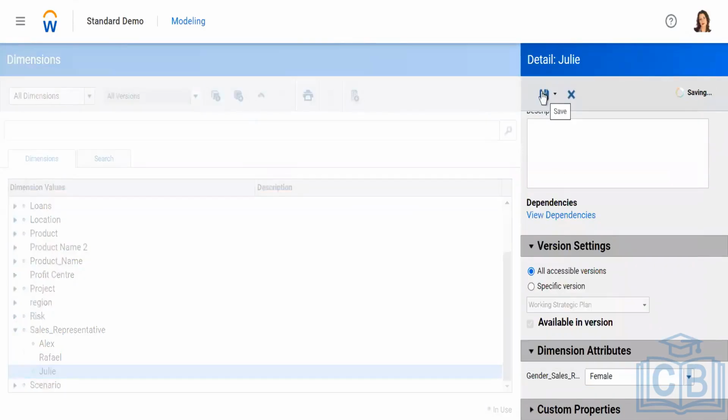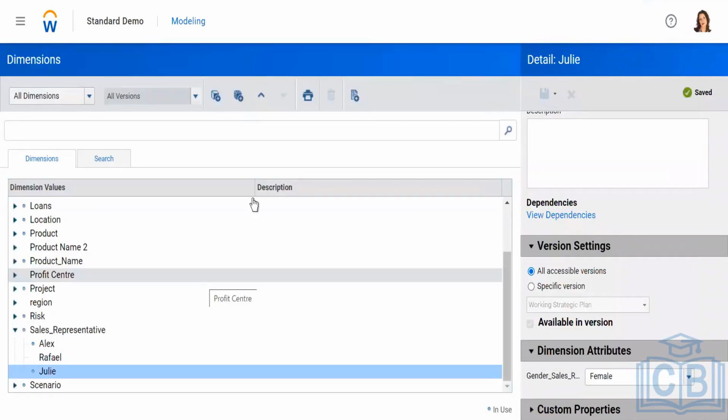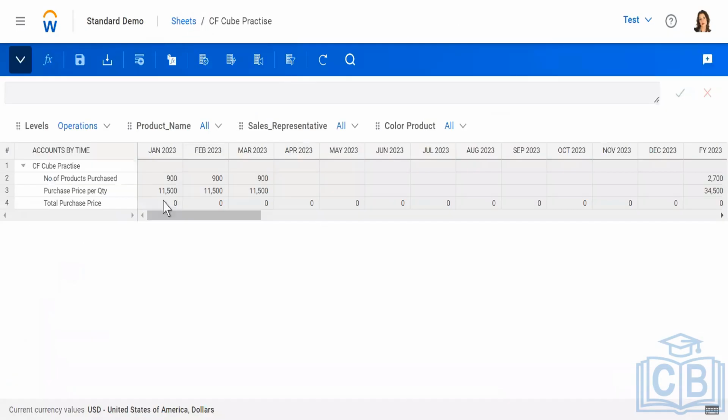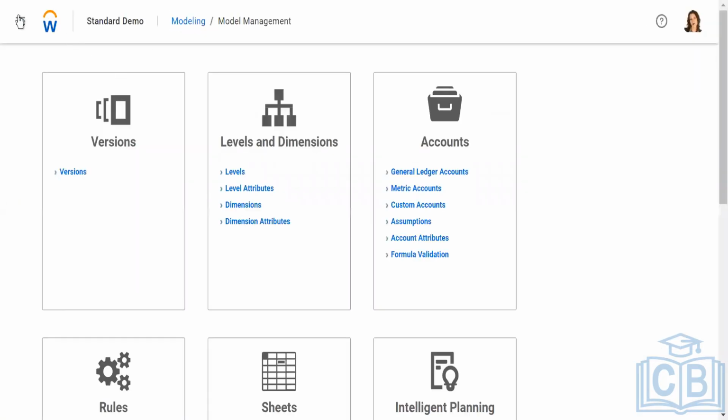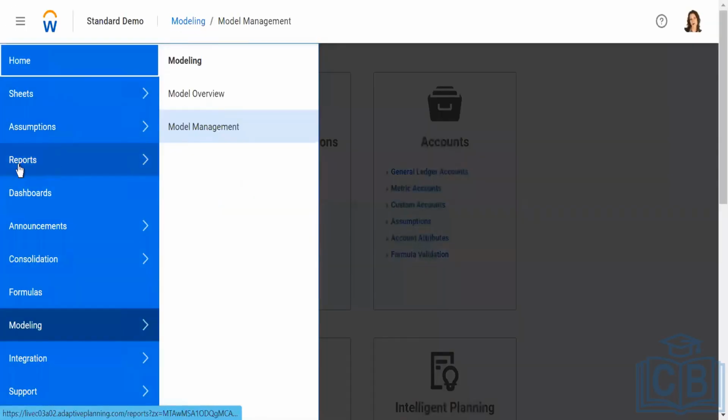Now we have the data in the system to do the analysis by gender and to do the analysis by color. Let's try to build one report. I will go here. This is the way. Go to reports.